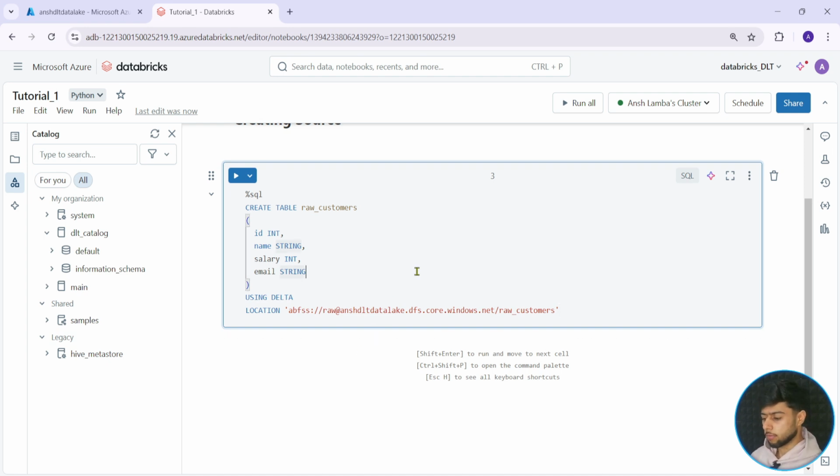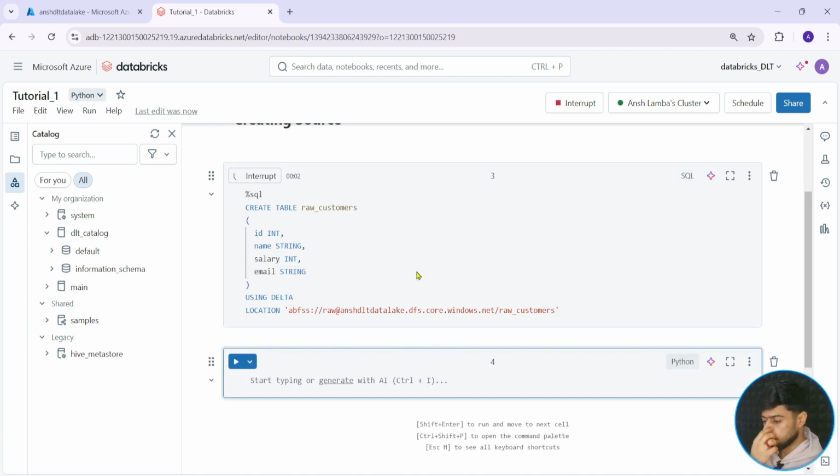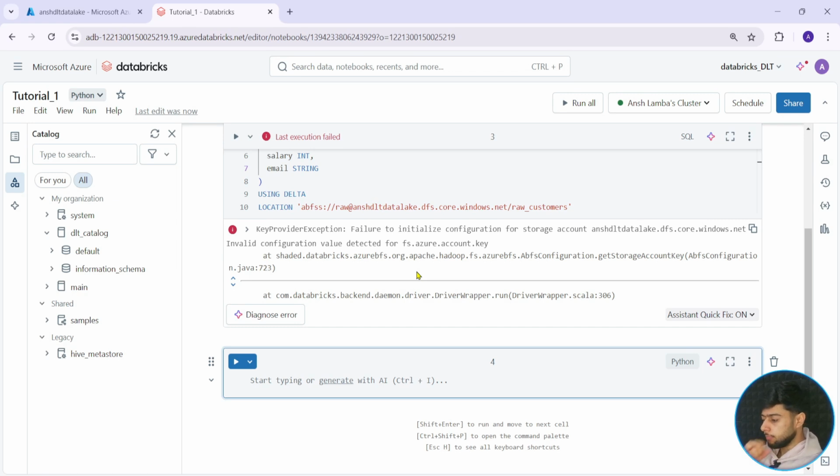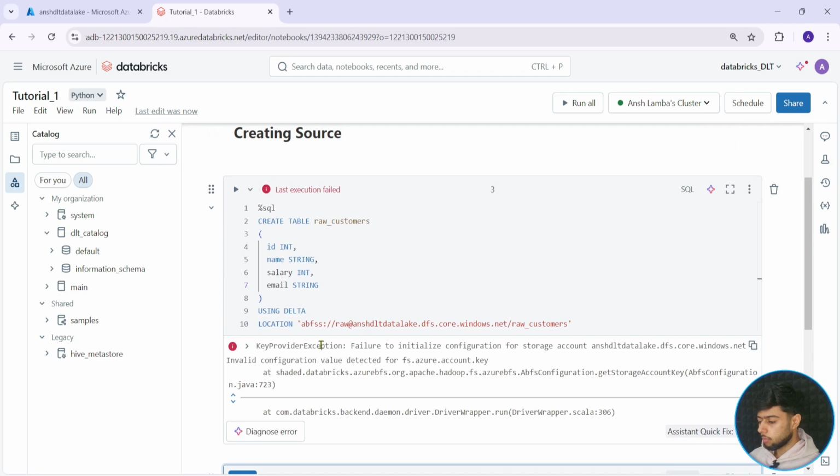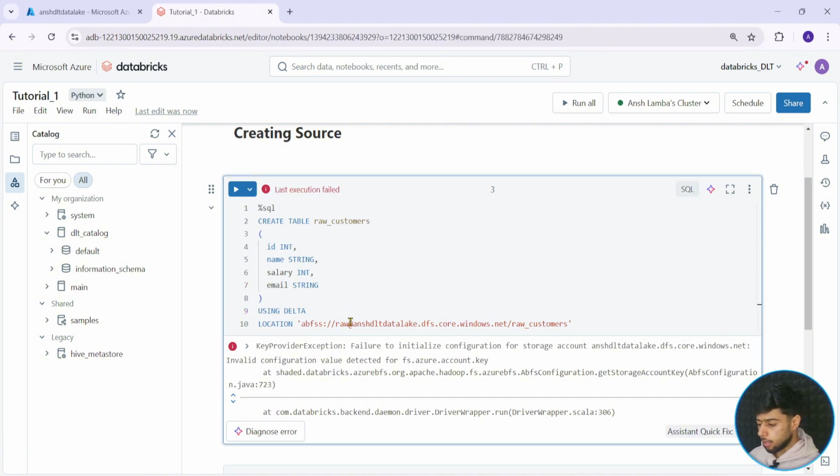Let me just run this. Okay. What happened? What happened? Failure to initialize configuration storage account. What? I think we defined the storage external location, right? Let me just check what's wrong.